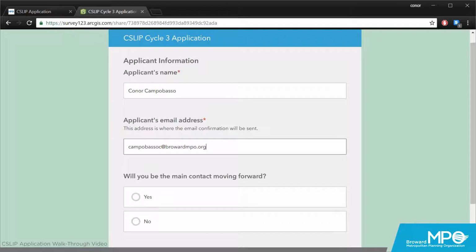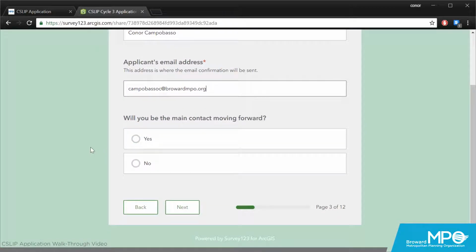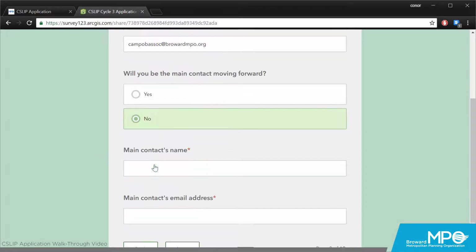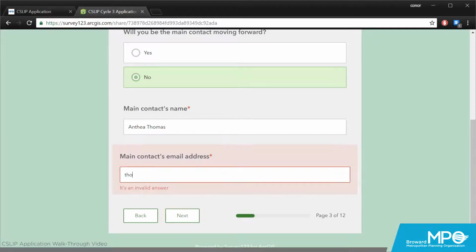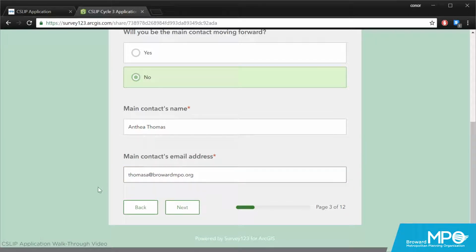But say I'm the town's grant writer, and a different person will be assigned as the PM for the project. You will then select No in the third question, which will allow you to designate a main contact moving forward. So let's say that Anthea will be the PM for the project. I would then put her name and her email in the space provided.